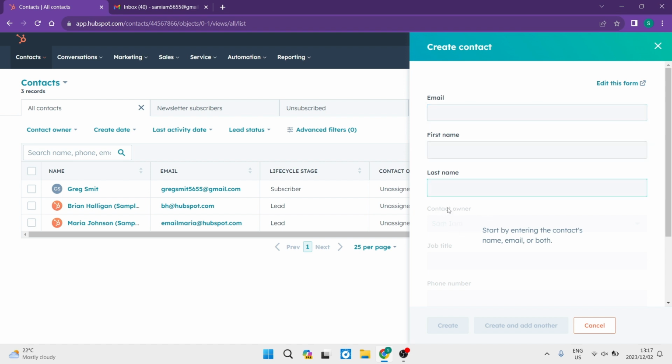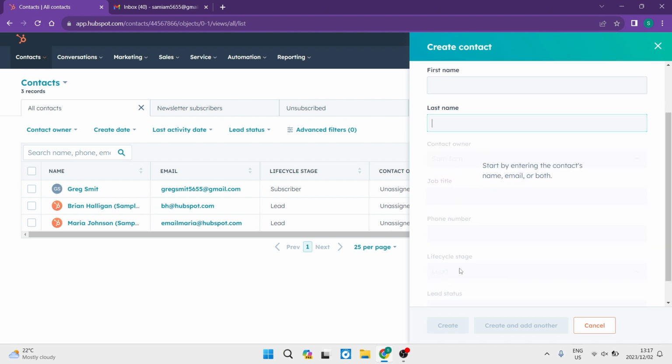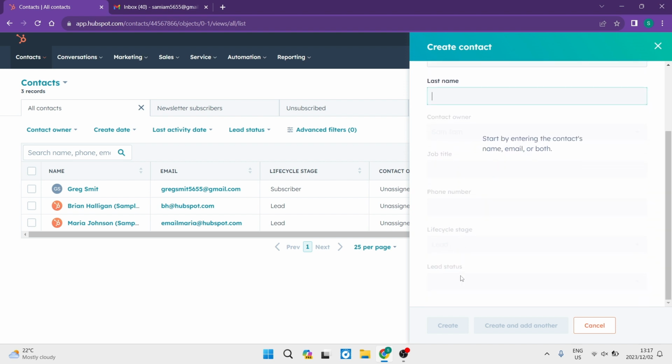So over here, you will enter the email address, the first name, last name, and then you can start entering the owner, job title, phone number, life cycle stage, and the lead status over here. Once you're done with that, you're going to go ahead and tap on create, and your contact will be created.